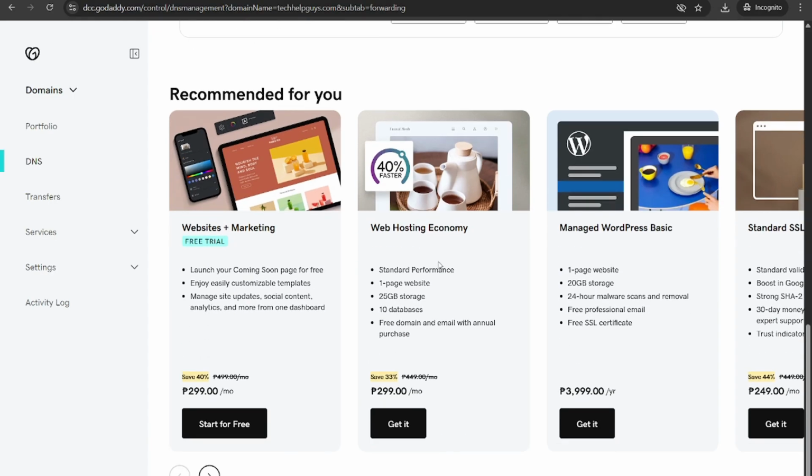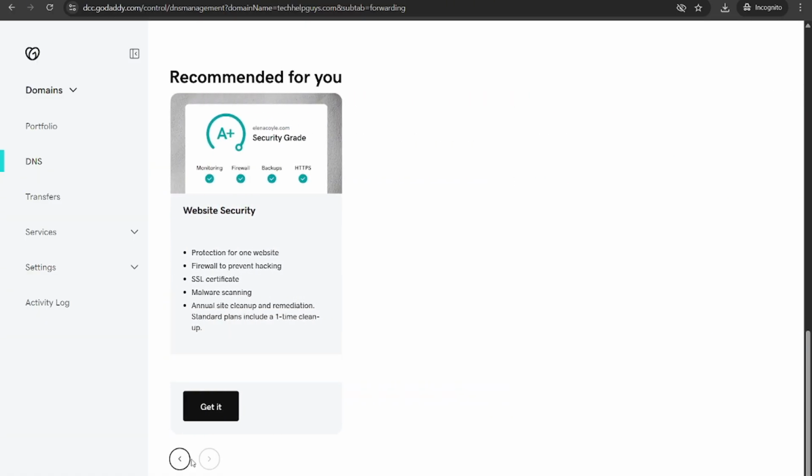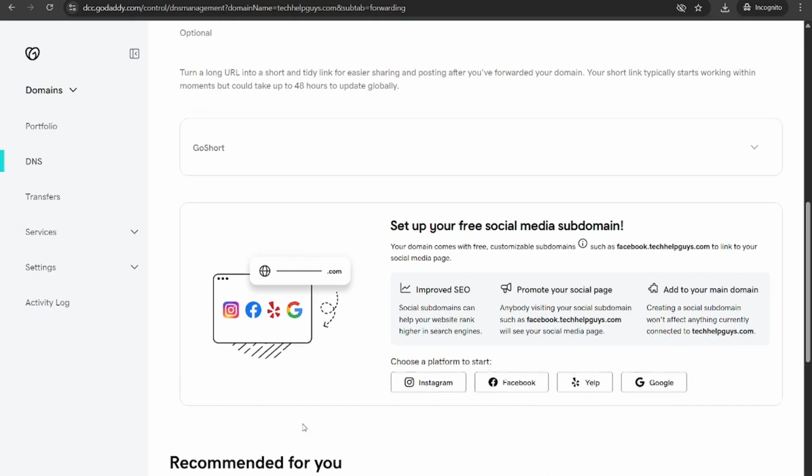And then another thing is if you scroll down, there are recommended pages for you. Some of them have like discounted prices. So like this one, save 40% off. So it's very helpful, especially if you're just building your website.